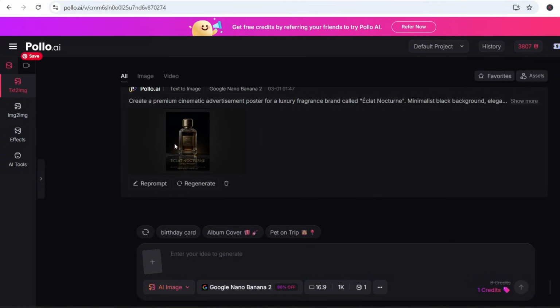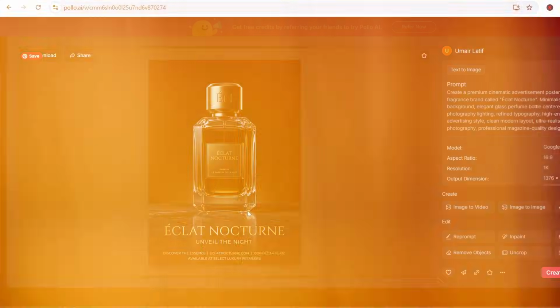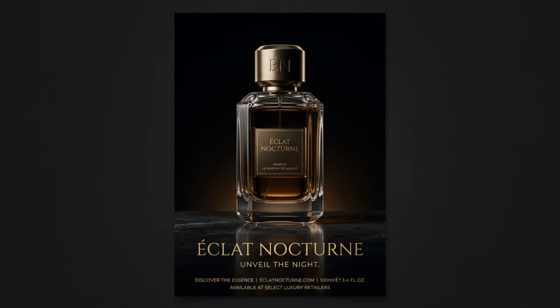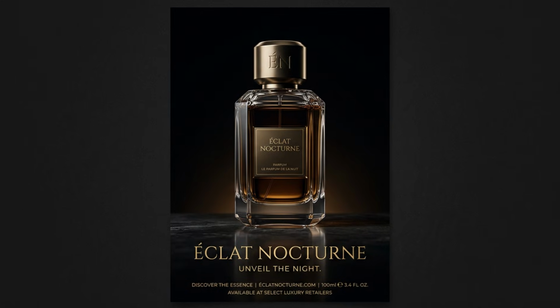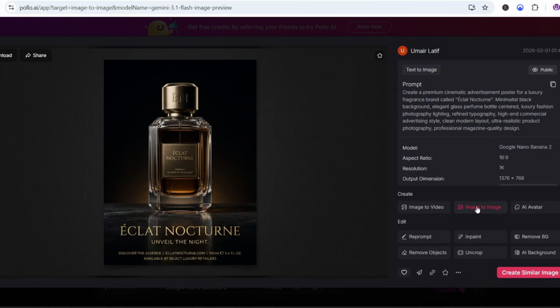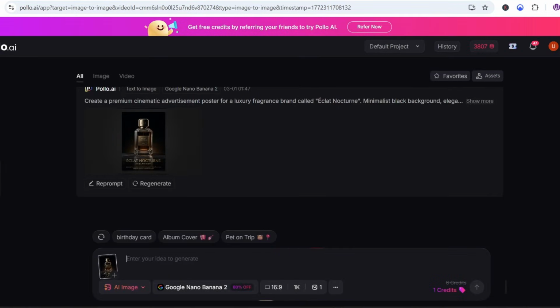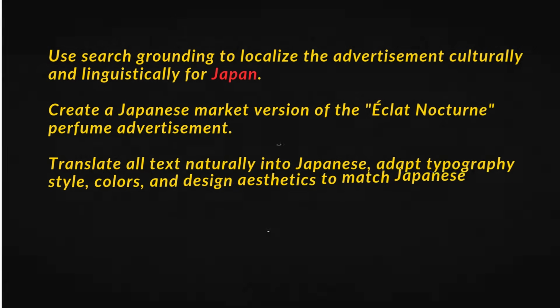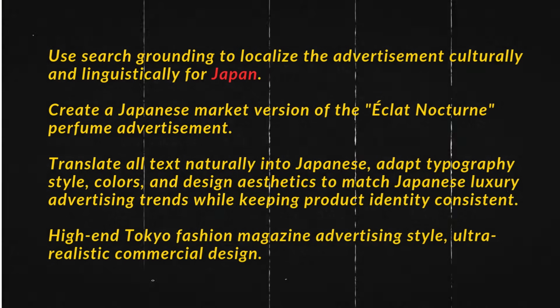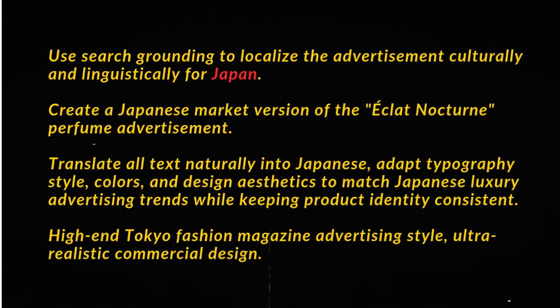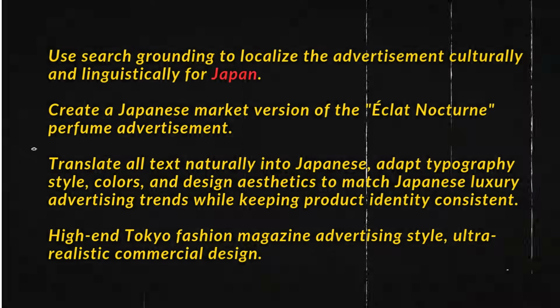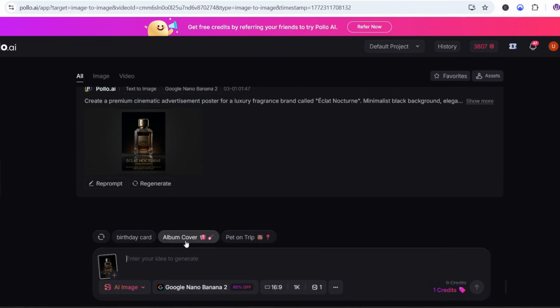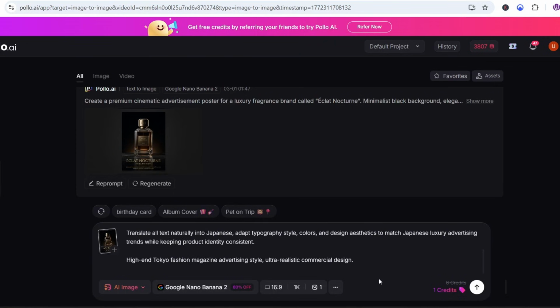Okay, this already looks like a real commercial campaign. Clean layout, professional lighting, proper branding hierarchy. Now here's where Nano Banana 2 becomes really powerful. With Nano Banana 2, we can take this one master ad and localize it instantly for any market. Instead of redesigning everything, we keep the product the same and ask Nano Banana 2 to adapt the advertisement culturally. Let's do it first for Japanese market.